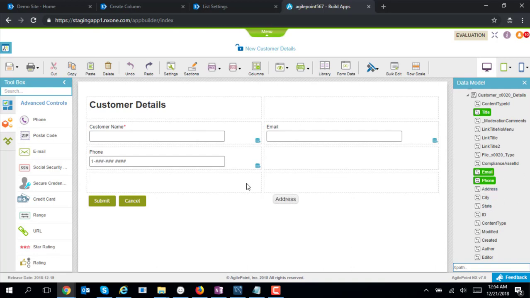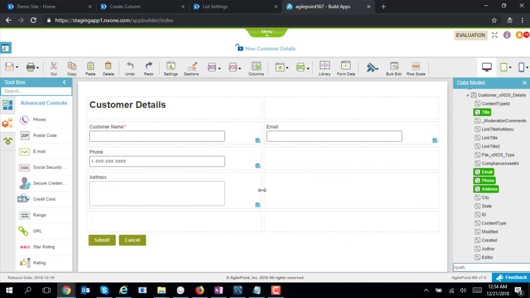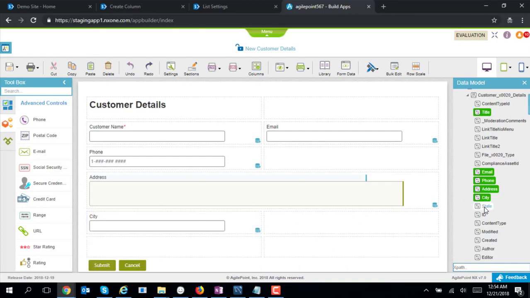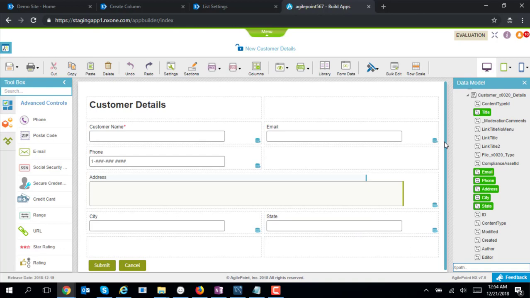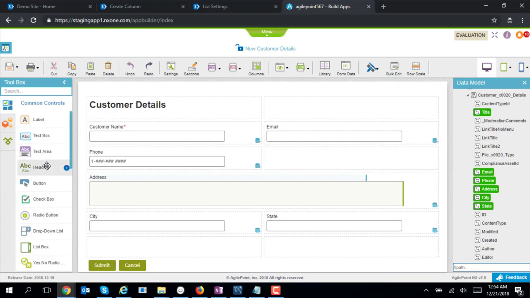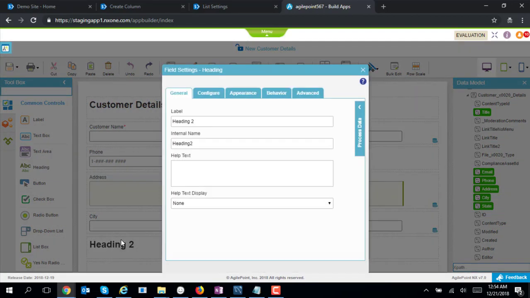Okay, so let's go ahead and drag and drop an address field. This is of type text area. I'll span it across two columns just to give it a little bit more space. City and state, I'm going to leave those as text boxes. I could have created that as a drop down as well. Next, I'm going to quickly drag and drop another heading. I'll call it order details.